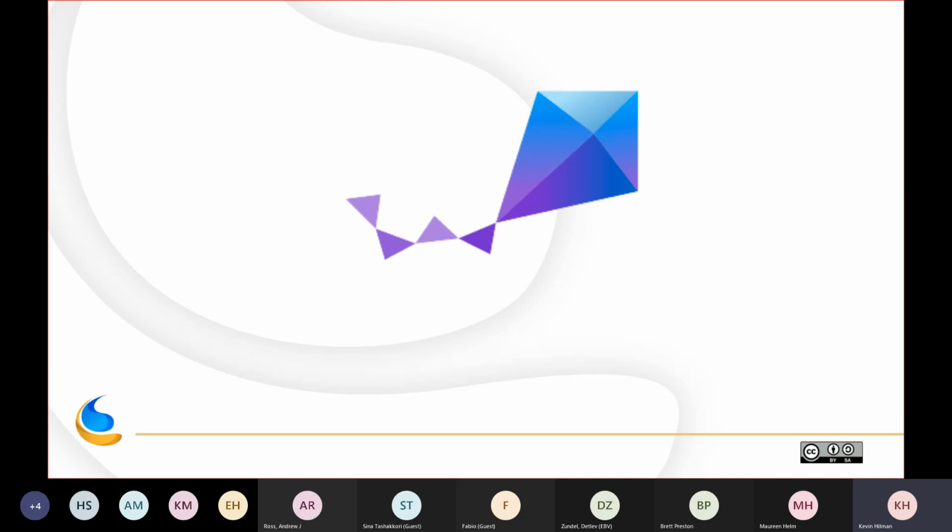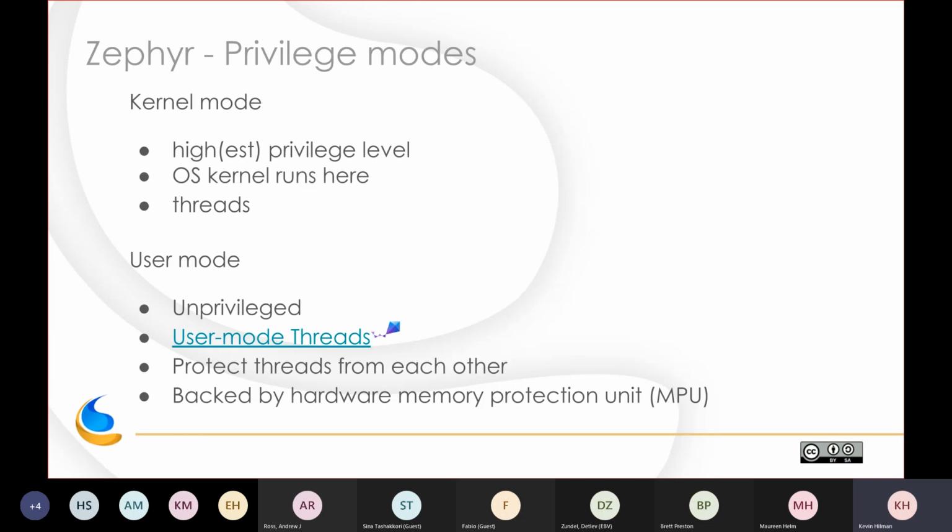So let's get into just the Zephyr overview stuff. Presumably this is going to be review for most of you, so I will go over this relatively quickly. But Zephyr has the concept of two different privilege modes, the kernel mode and user mode. The kernel mode is where the OS itself runs and also where kernel threads run. And this maps onto privilege levels of the various hardware that are supported. If the hardware doesn't support it, Zephyr can run everything in kernel mode. And it works just fine like that.